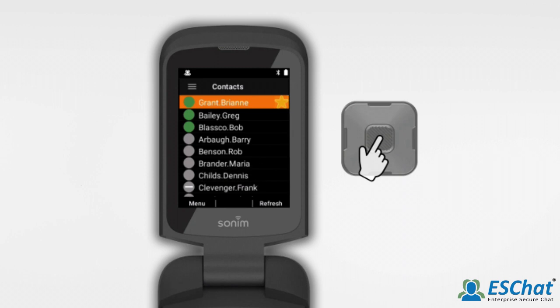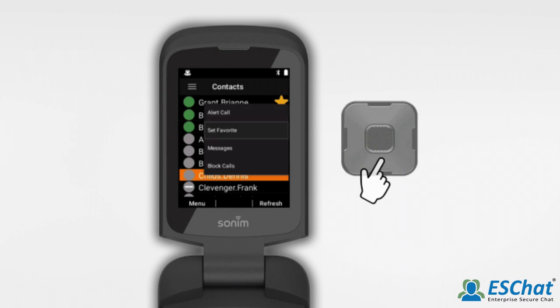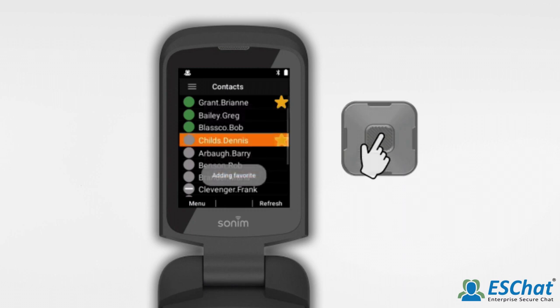Next, find a contact that isn't currently signed in. Hold the center key, then select Set Favorite. Now your most commonly called contacts will be conveniently at the top of your contacts list.